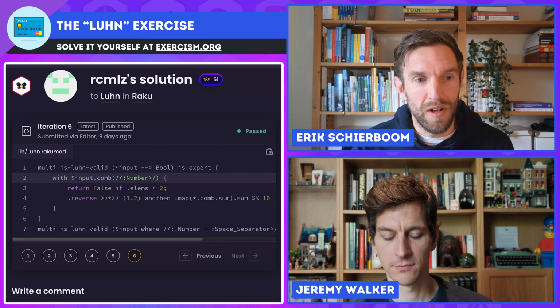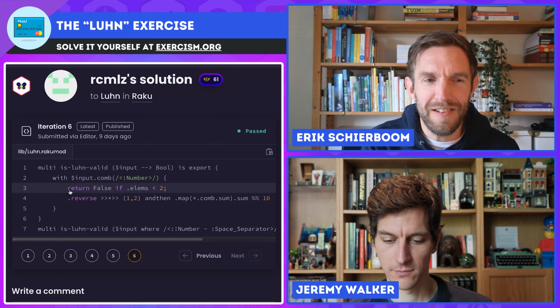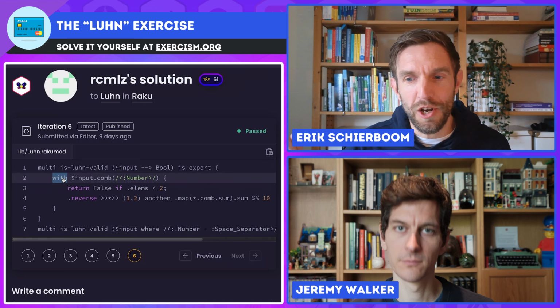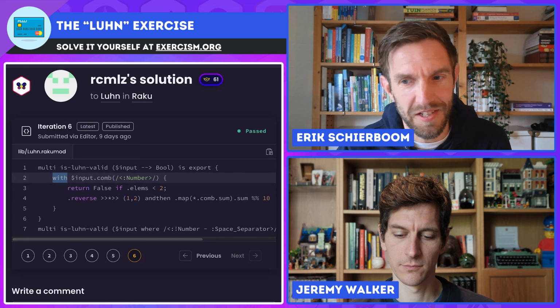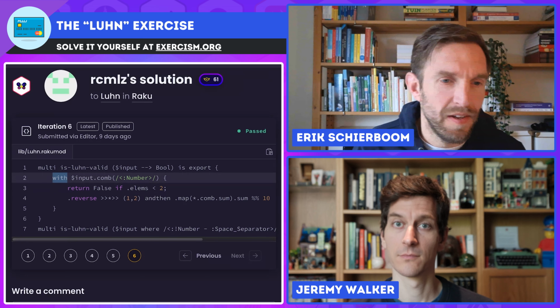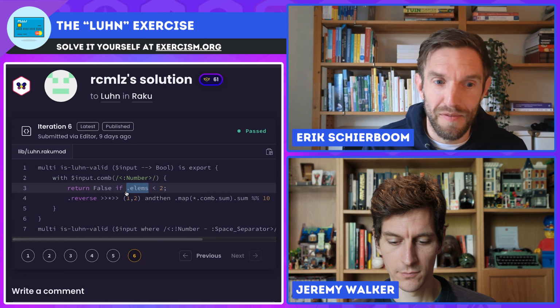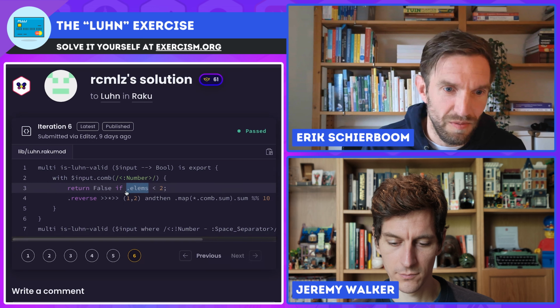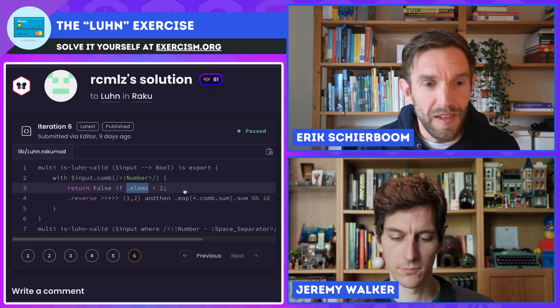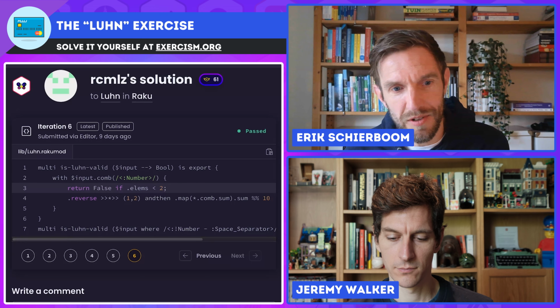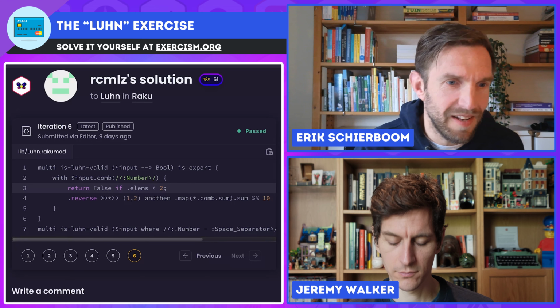And then if you see on the beginning of line time, it says with. So with means that you're executing the block in the context of what gets returned. So then you get return false if .elms is less than 2. So the end result of all this filtering, you get an array. So you do .elms. So this is, of course, validation again.